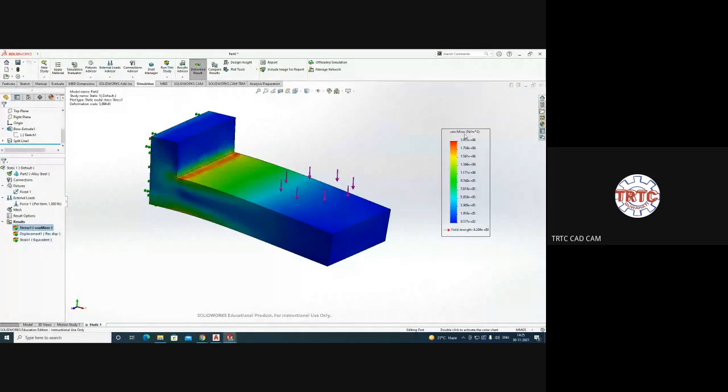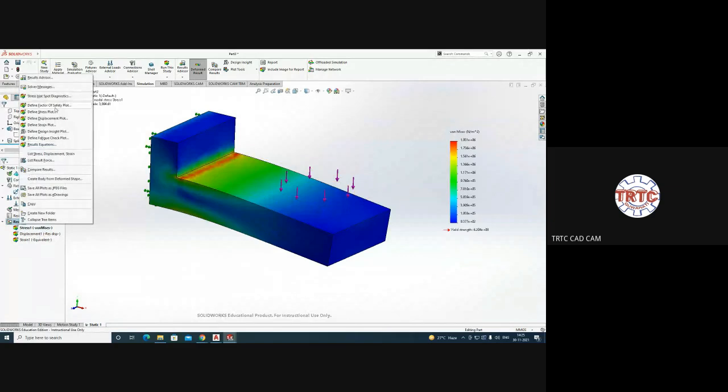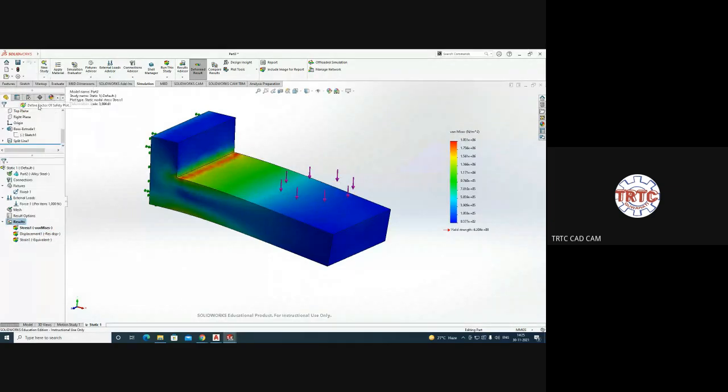You can see this von Mises stress. This is the maximum distortion energy theory. You can see the highest stress, this value. You know the yield strength, so you can find out the factor of safety. If the factor of safety is below one, you are in danger. If your factor of safety is above one, then you're good to go. You can work with this profile. I can find out the factor of safety here also, define factor of safety plot.